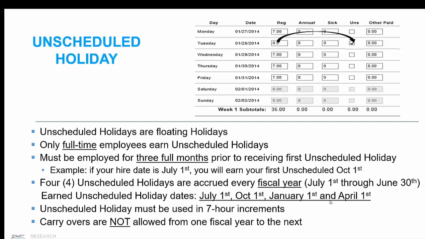To charge an unscheduled holiday, you will need to change the regular pre-populated 7 hours to 0 and check the unscheduled box as shown in the screen. And just remember that because they do not carry over, they will have to be used by June 30th or they will be lost. Now let's approve the timesheet for Donald Duck.